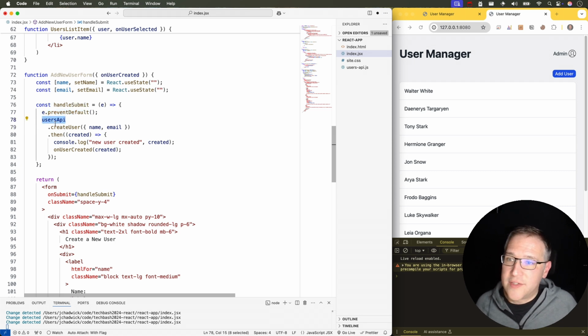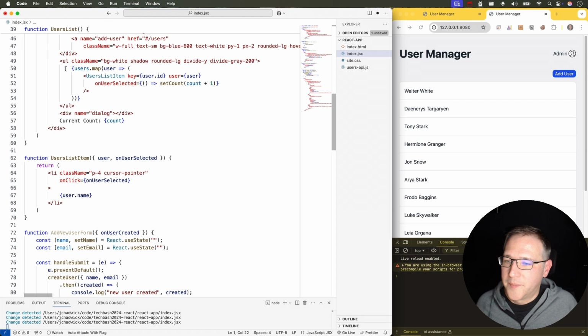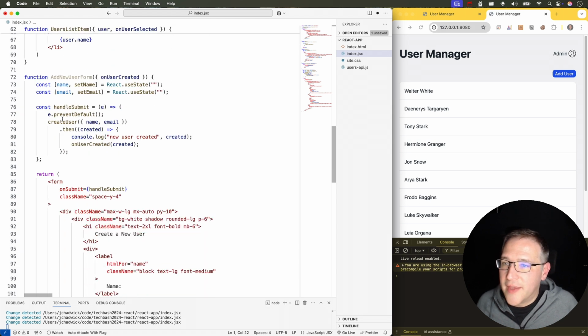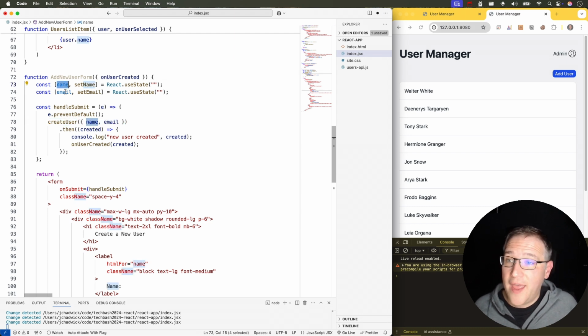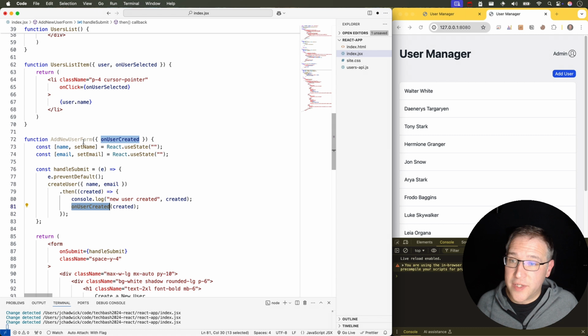And then we'll call this users API. We're actually just going to call the create user function from the users API, which I will now import from up here. So whenever this submit happens, we're going to create user and we're going to pass in the current value of the name and the email state into our server, which will then create that user on the server. It'll return that created user. We'll log that out, and then we'll call this callback function back up to whomever actually triggered this.